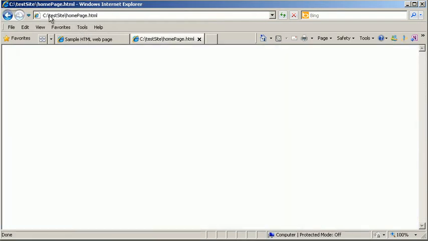Now notice this is going to change from an http:// to a C:, which means I'm dealing directly from my drive. I'm not calling this from a web server. And you're thinking to yourself, okay, nothing happened. Well, that's true. Nothing did happen.